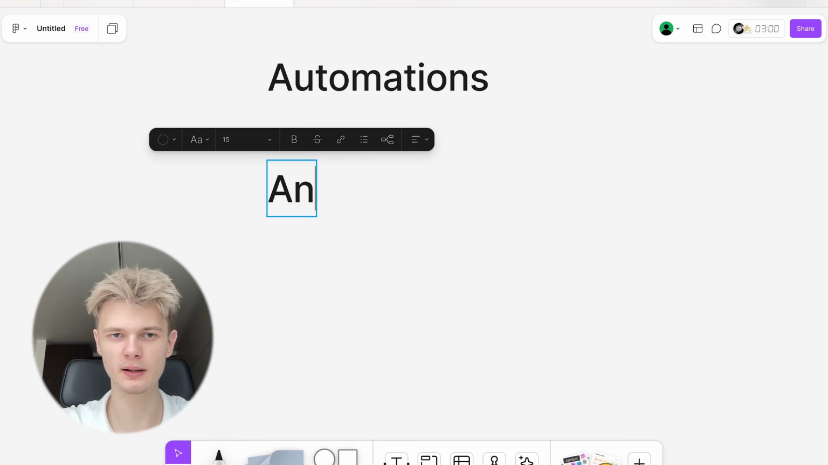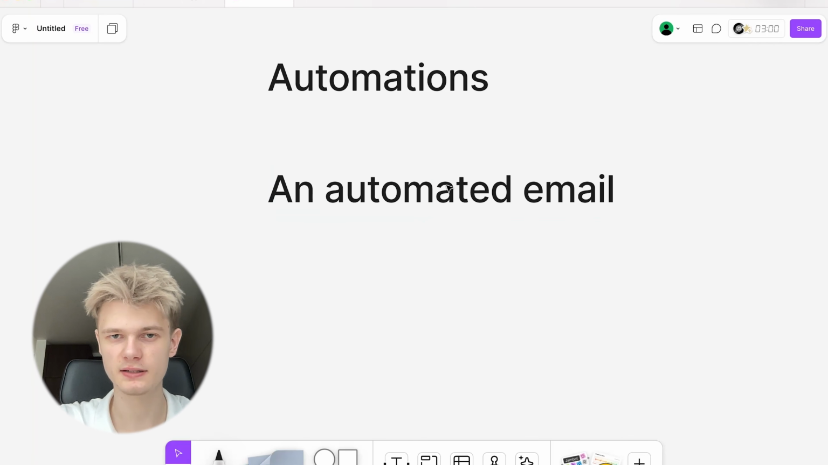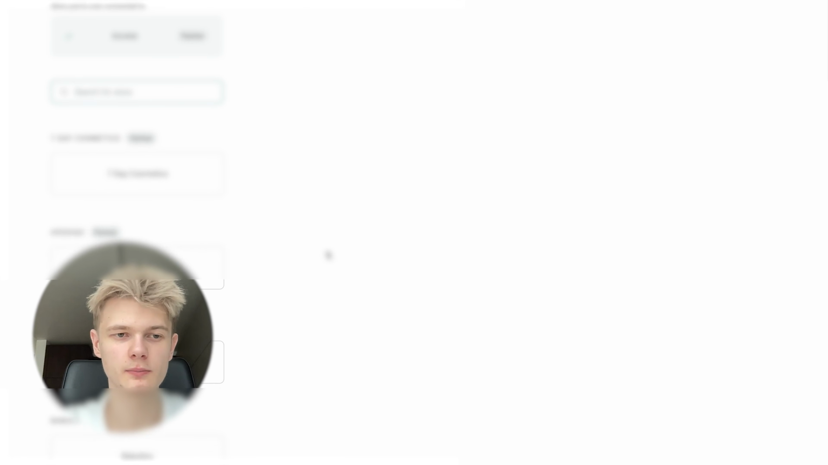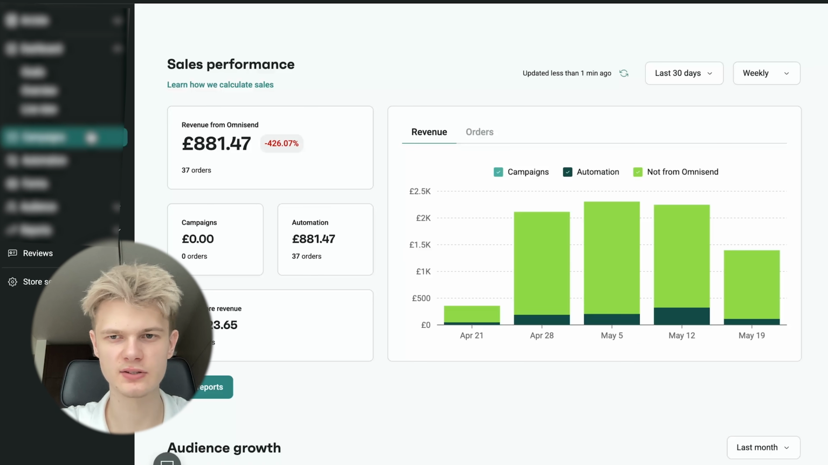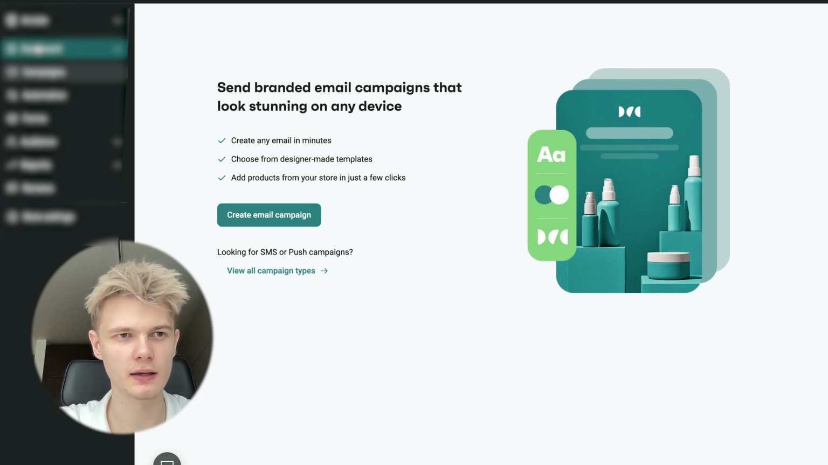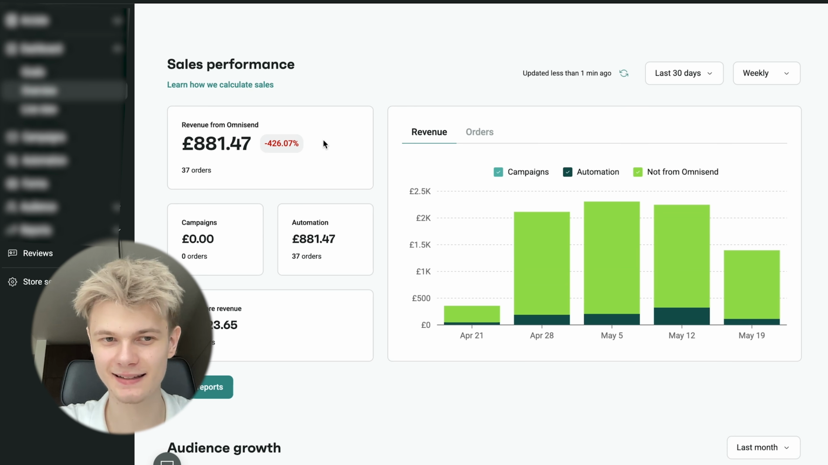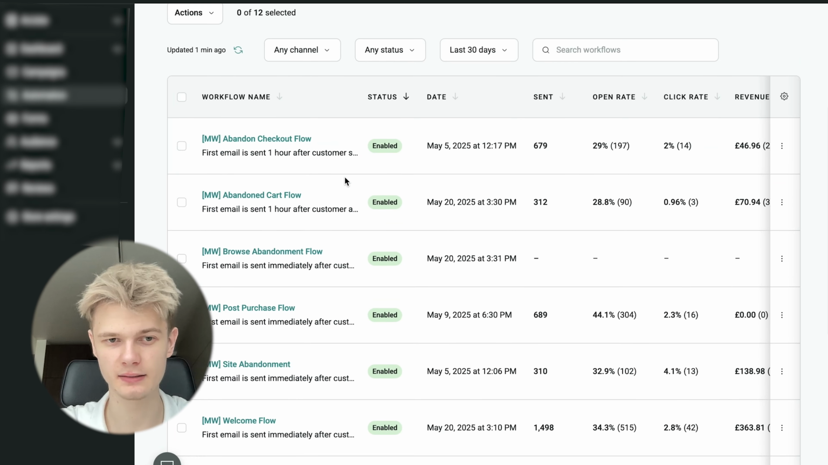An automation is an email that is sent automatically to the customer after some action is triggered. So here's exactly how it looks. For the sake of this video, I will open any client dashboard. For example, let's say he actually has some problems with the store right now. Yeah, exactly, it's not great data. But for the sake of the video, I will show you exactly what we have done for him.